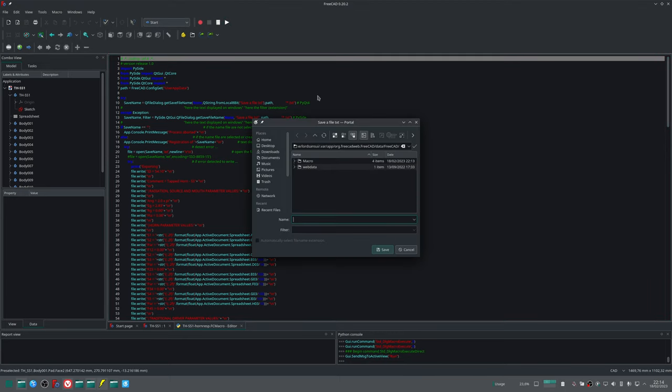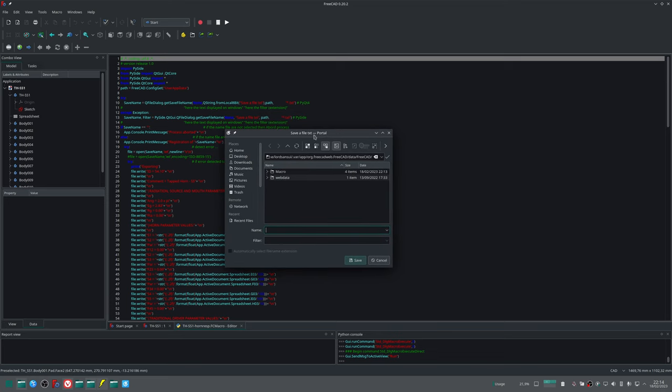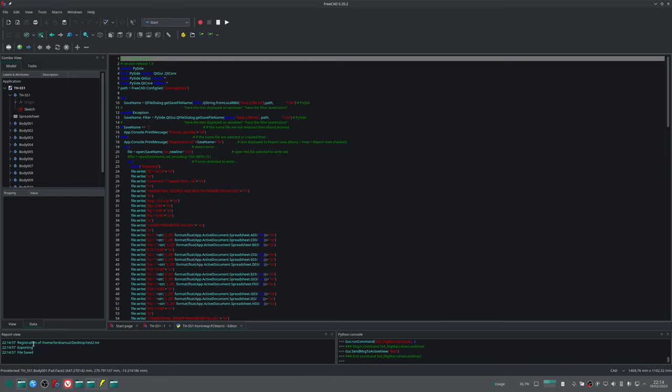So let's do it. A pop-up screen will open with a dialog to save the text file. I will save this text file in my desktop to make it easy for me to get the file. So I will call this test2.txt. Okay, you will see this message, registration, exporting, file saved.